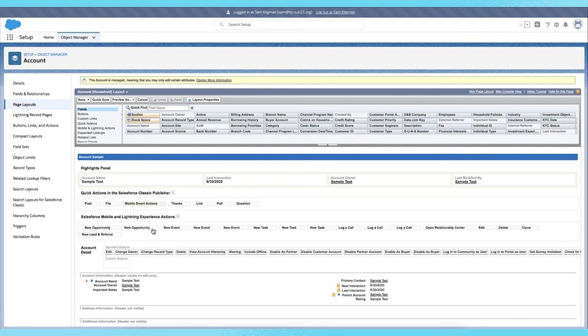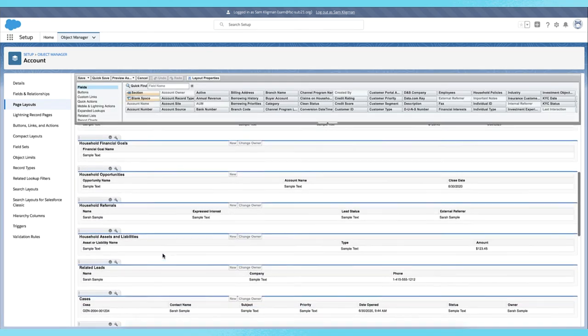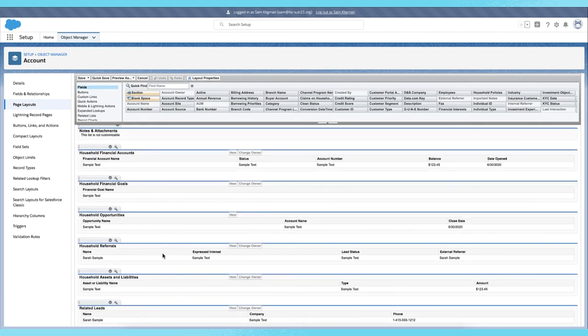This is an extremely configurable experience with a lot of power under the hood, and we're excited to have this make its way into your org soon. This concludes our demo of the Actionable Relationship Center.